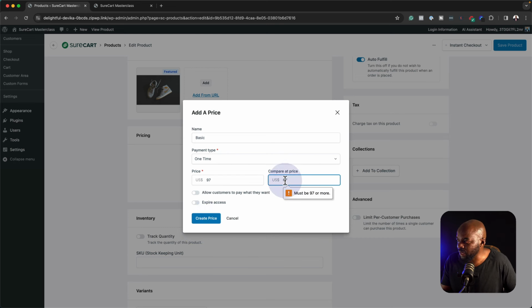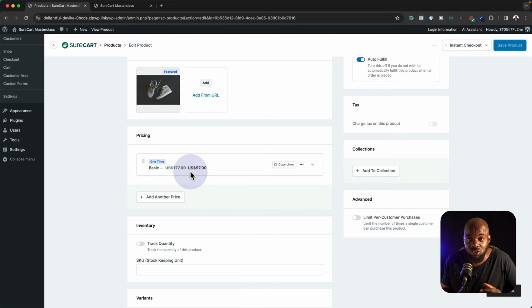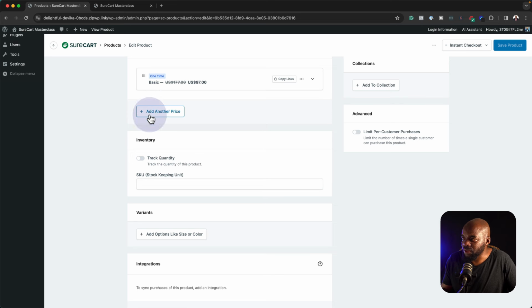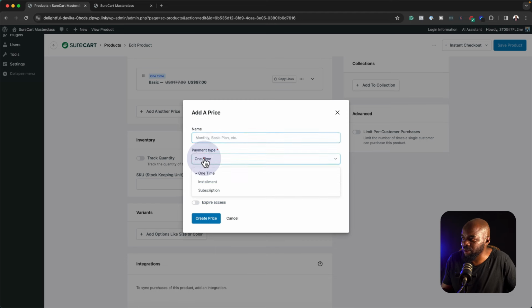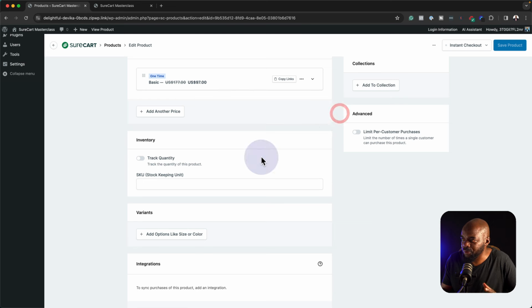Oops. Now this price here needs to be more than this price here because this is the original price and this is the sale price. Okay, so let's add 177, create price. There we go. So now the 177 is crossed out and we have 97. Fantastic. So we also have an option to add another price. So if you wanted to add some installments here, we could go in here and add our installments, but we're just going to leave this as it is with one price, but the option is there.